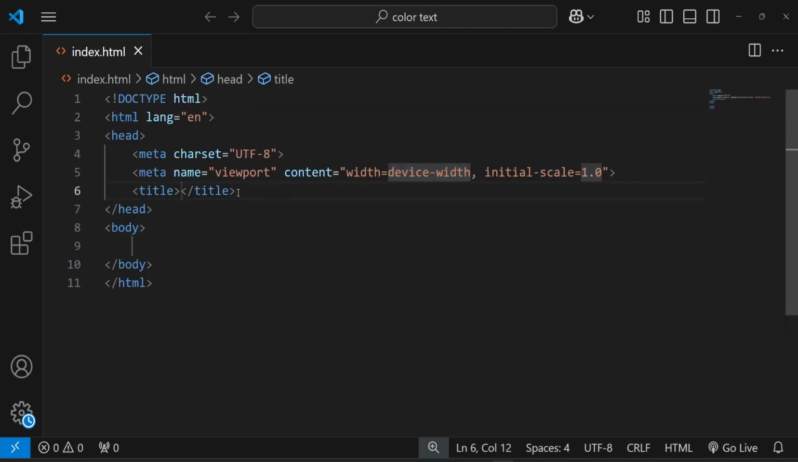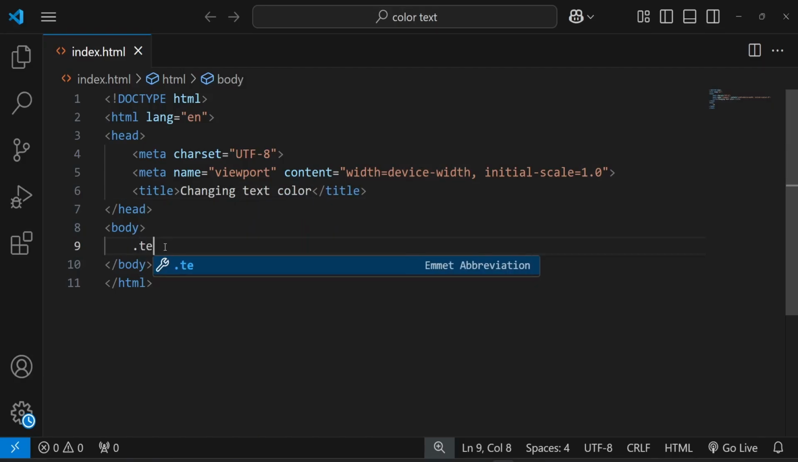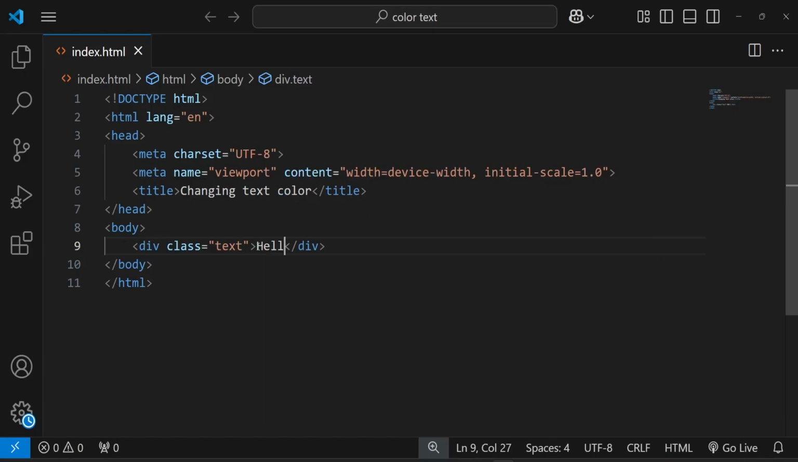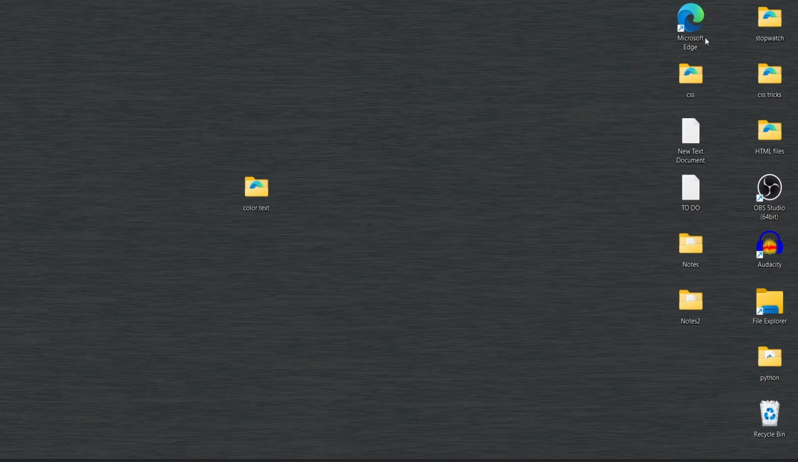Now change the title as changing text color. For this, I'm using a division tag with text inside this division. I'm just pressing enter. Now we can open the file. See it.